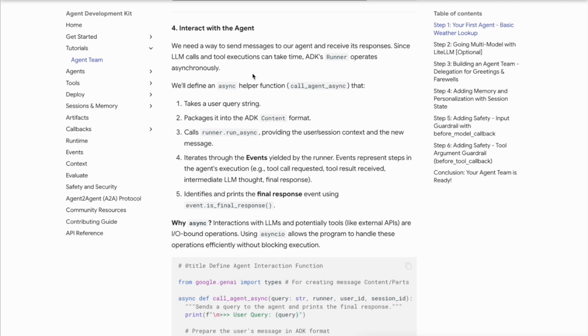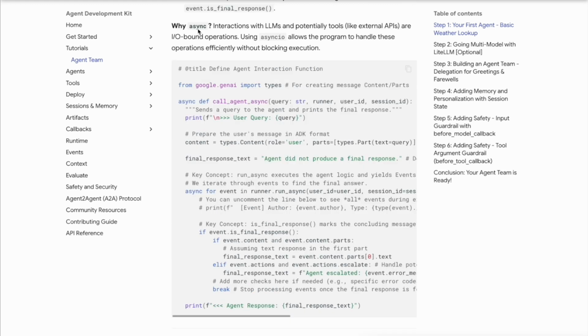Now, let's talk about how to interact with our agent. We'll send messages to it and receive responses using an asynchronous helper function. This function takes a user query, calls the runner to process it within the user's session context, and then loops through the events generated by the runner. These events could be things like a tool being called, a result coming back, or the final response from the agent.